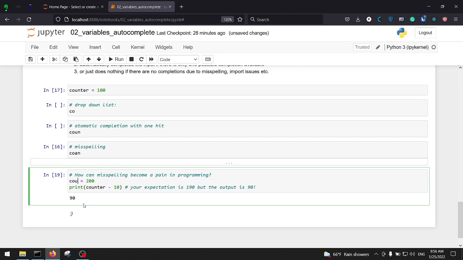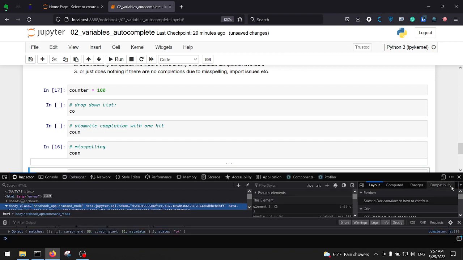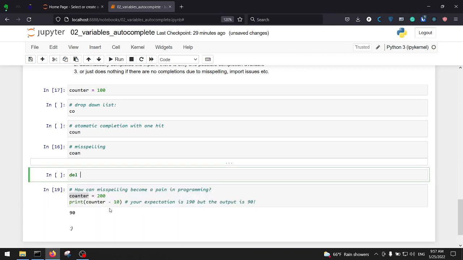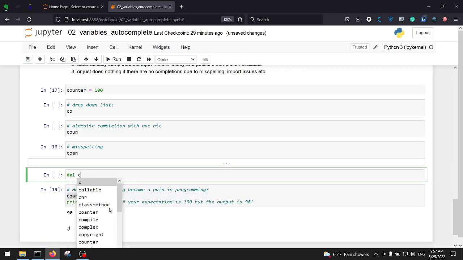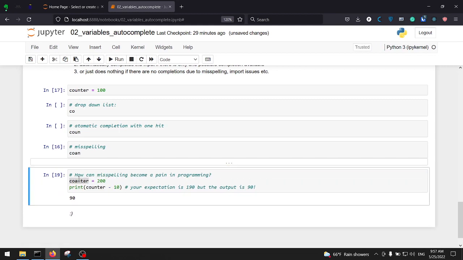If I had used autocomplete even in this section, oh, actually, unfortunately I ran the code, and when I click on autocomplete, it really completes it because there is a variable called counter. In this case, you can restart the kernel, or you can simply use del to remove this variable. Okay, let me remove it again.